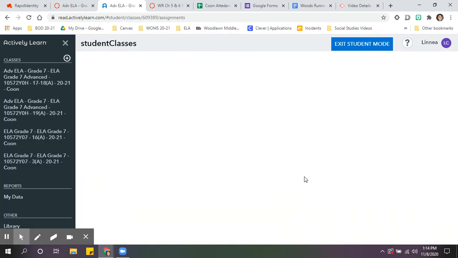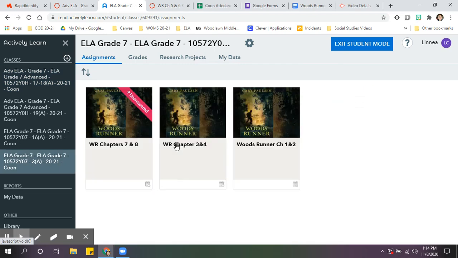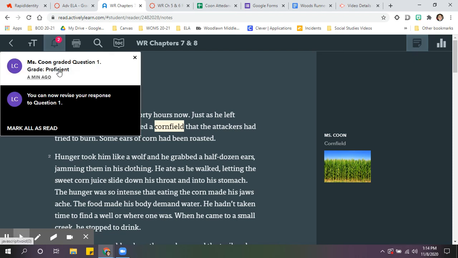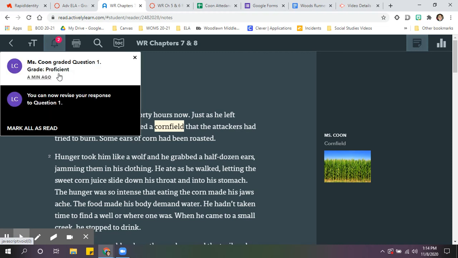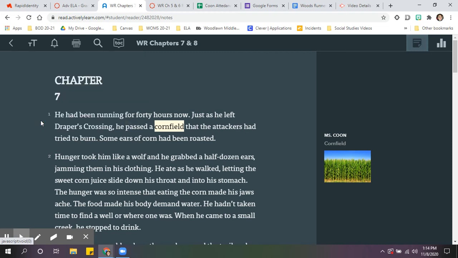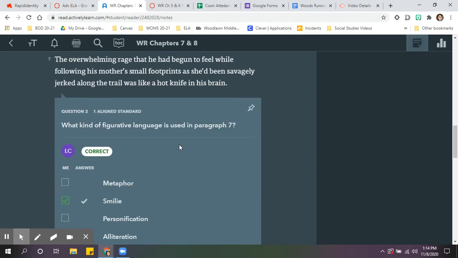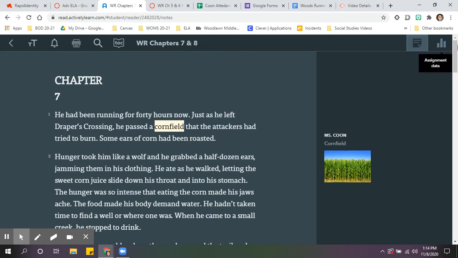And when I go back in as a student, the student side of it is going to see that they'll have a notification from Ms. Kuhn, one that I graded it proficient, and they got a notification that they could revise it. And then they can mark all as read and they can keep going. They see their grade there, all of that. And so they can keep going that way.